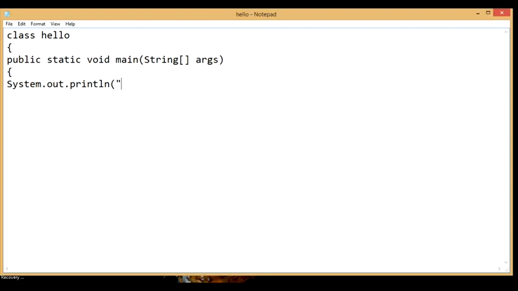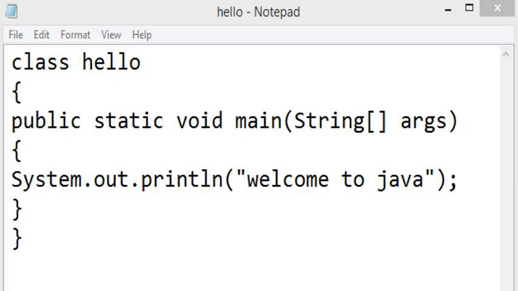Basically, whenever I am writing anything in Java, it is considered as a string. Then after that I have written a bracket and I have used System.out.println with welcome to Java, a print statement that will be printed. Then I have closed the braces and given a semicolon, then closed the remaining braces. After that, I will save that particular file. So this is the way we define a program.